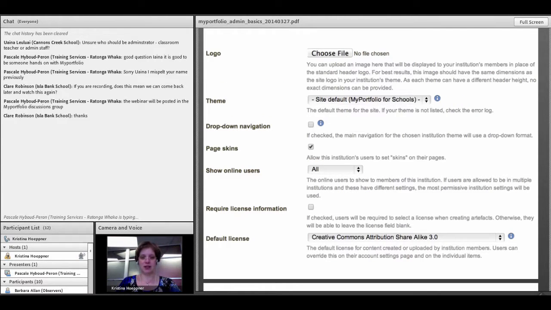Another aspect that we can now look at is how you can customize the experience and what you see on MyPortfolio. The first and very easy thing is for you to upload your school logo to the site. It is preferable to be approximately the same size as the MyPortfolio standard logo, just to ensure that the header does not get too large.